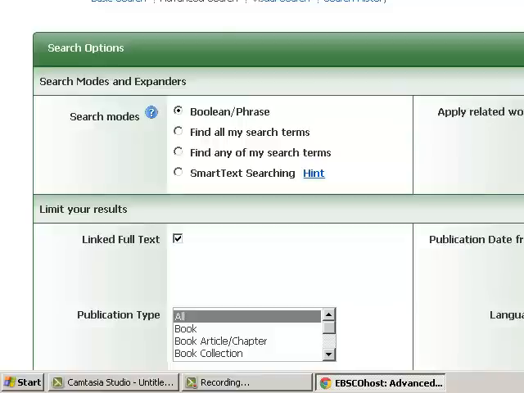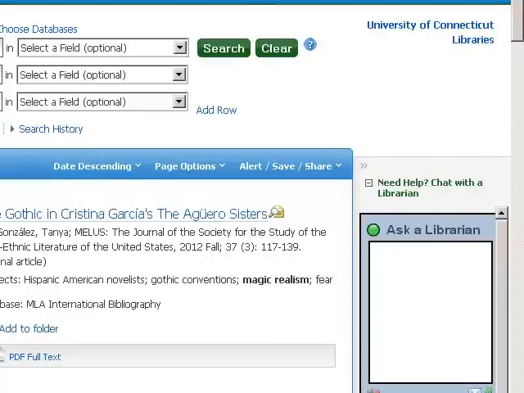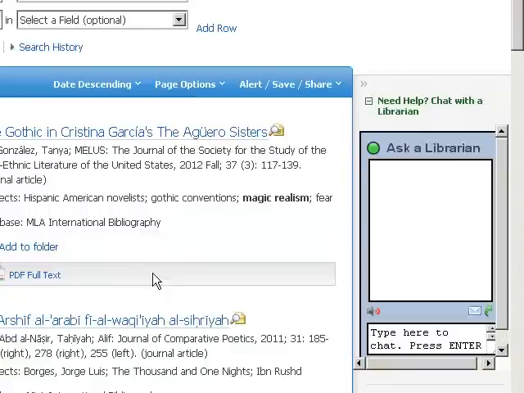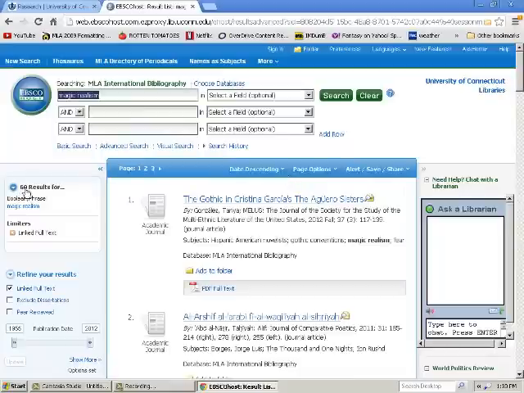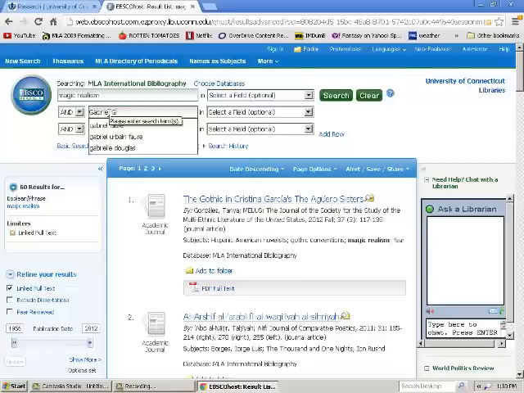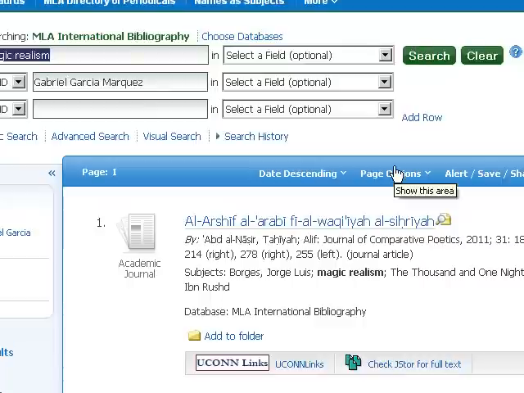I'm going to hit search, and I'll have about 60 results, full text of different articles discussing magic realism and stories or novels that have magic realism as a theme. I have 60 results right now. If I want to do an article discussing magic realism and Gabriel Garcia Marquez, I can just put his name here. Hit search again, and now I only have 9 results.